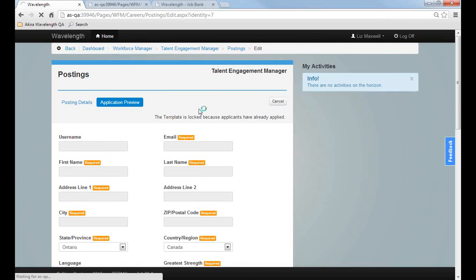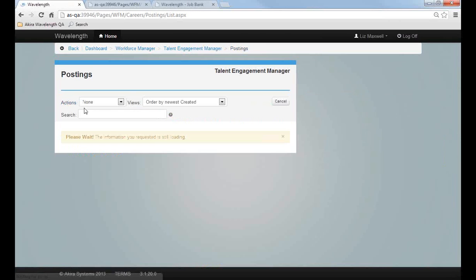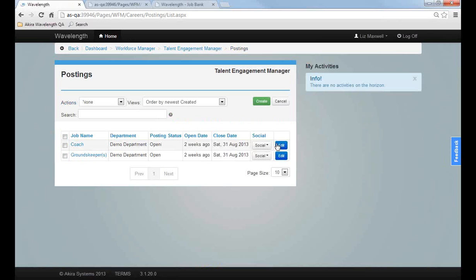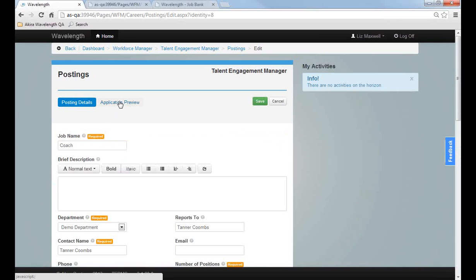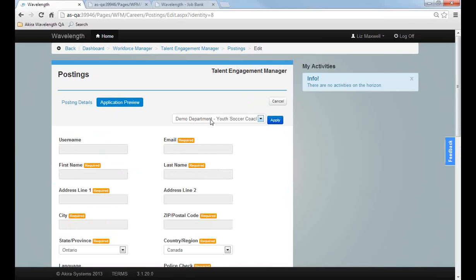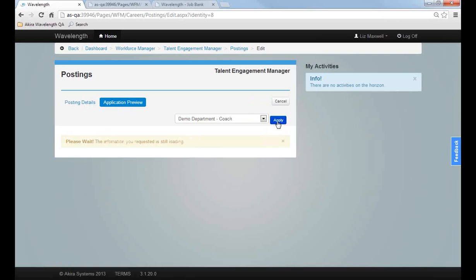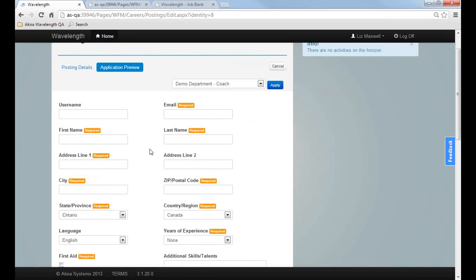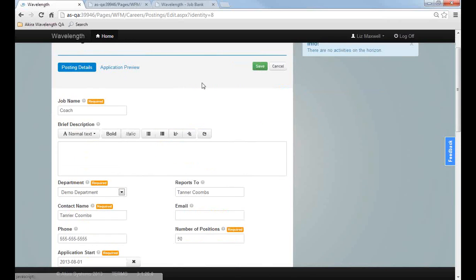So once that's complete, you can save your posting, but we'll go back and show you how to select that. So we're just going to click Coach Posting here. In this case here, this posting, I can see that I'm able to select from a template. I can select Apply the Template, and those customized questions that I created are now attached to this posting.